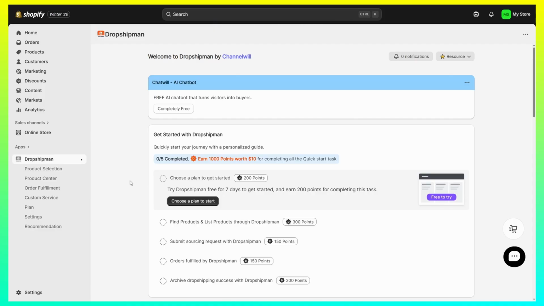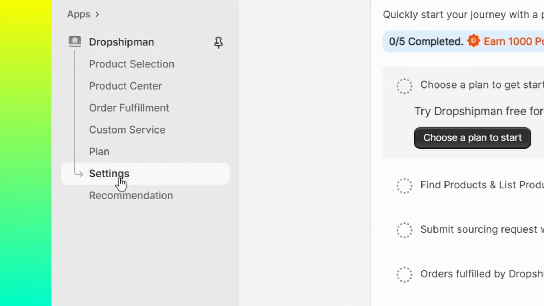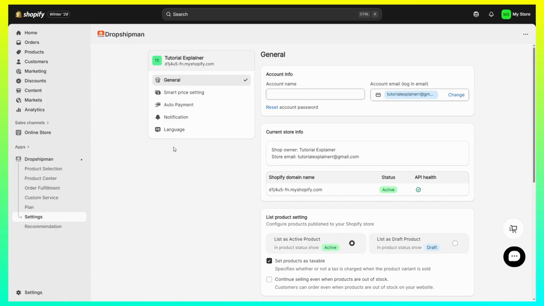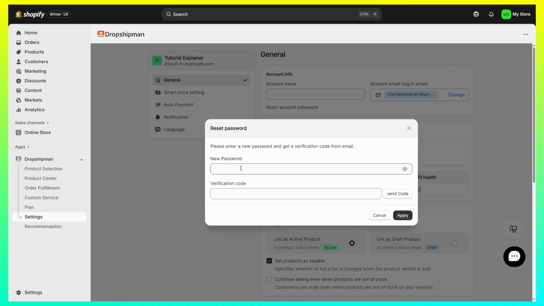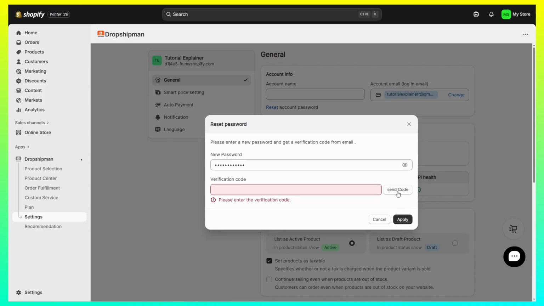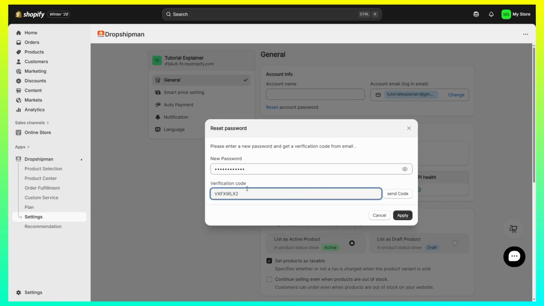After you install the extension, click on Settings. Go to General, and then click on Reset Account Password. This is going to be the Dropship Man password. Add a new one. Sorry, just click on Send Code first. Now it should be sent to your email address. Simply go to your email, copy the code, paste it in here, and click on Apply.